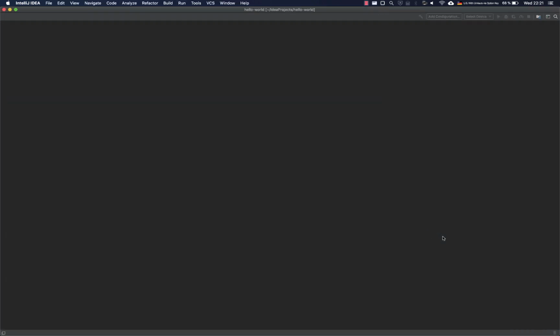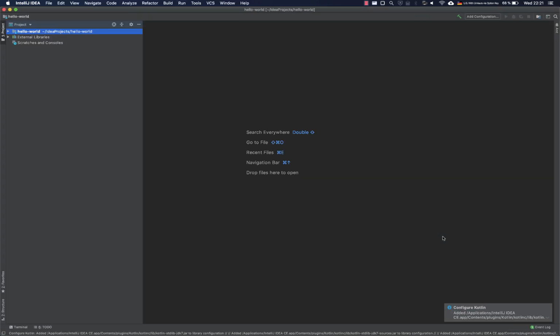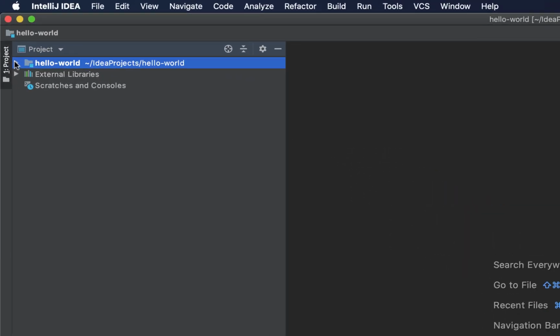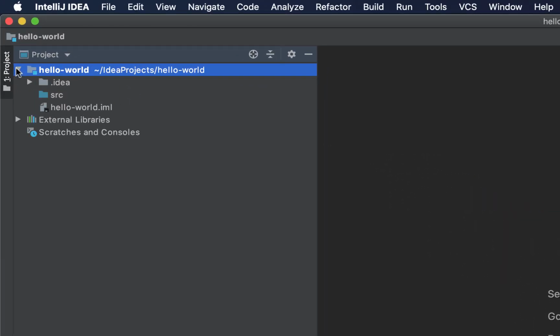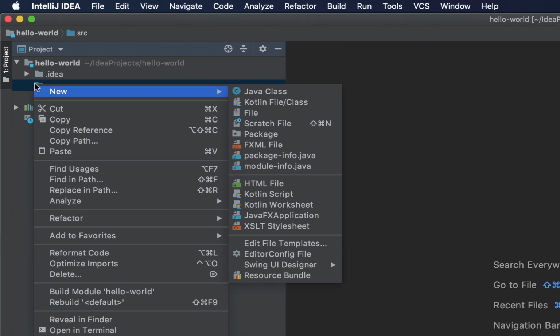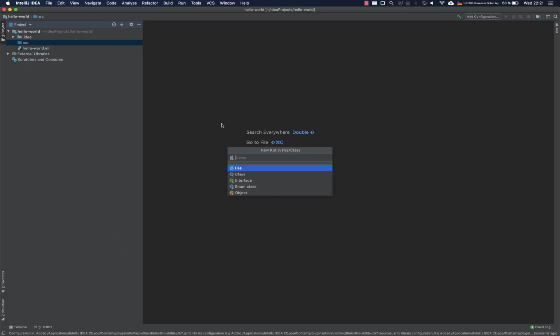Now that we created our project, we can create a new Kotlin file. We can do this by exploring the project window. Here, left click on Hello World, go to the source folder, right click, and then select New Kotlin File/Class. Give it a meaningful name like Hello World.